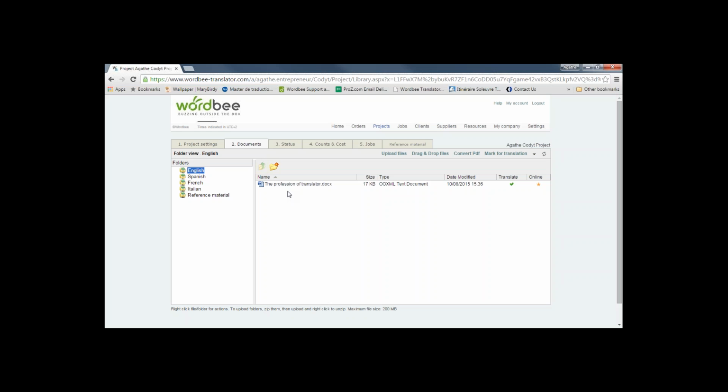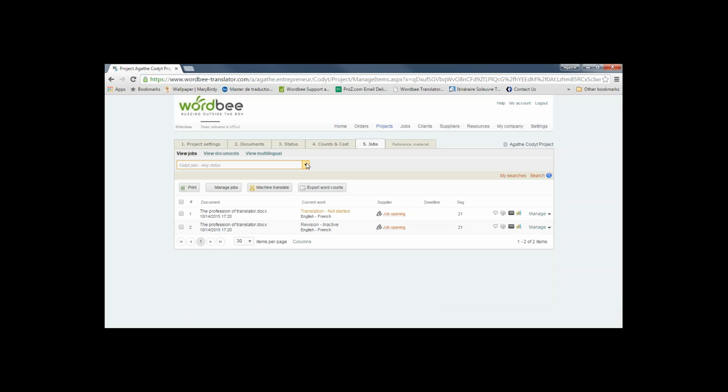The workflow really starts when you've marked the document for online translation. So if I reach the Jobs tab, I can see two jobs, okay? First, a translation that is not started because notifications have been sent to my group of suppliers, but none of them has accepted the job yet. Okay, and you can see that the revision is inactive because it's going to be active when the translation is completed. Okay, and the notifications for the revision job will be sent automatically whenever the first task is completed.